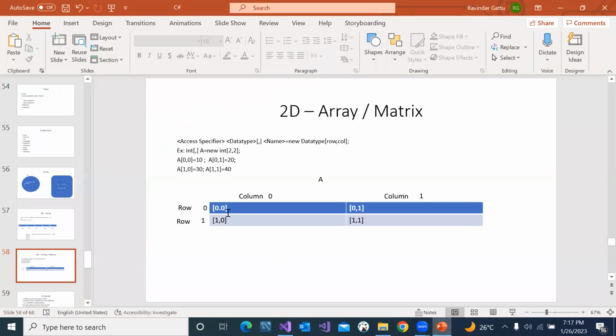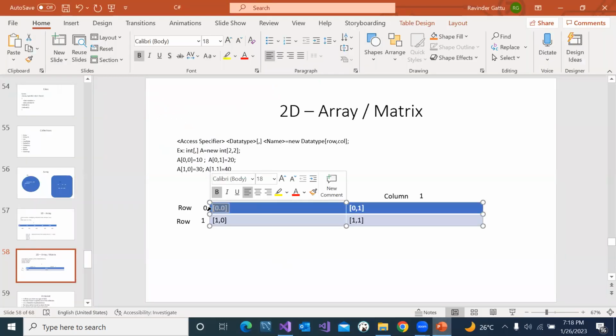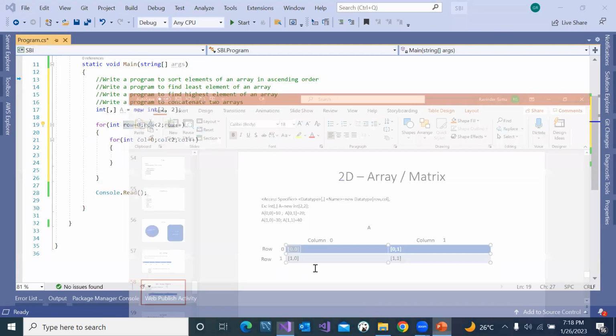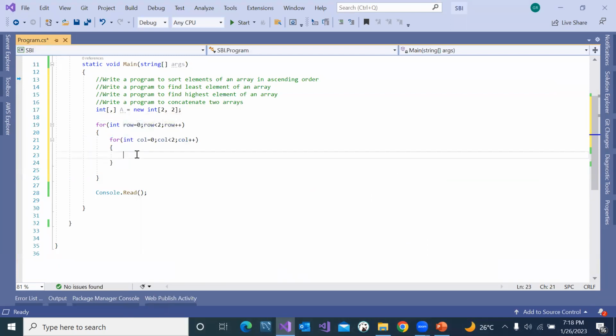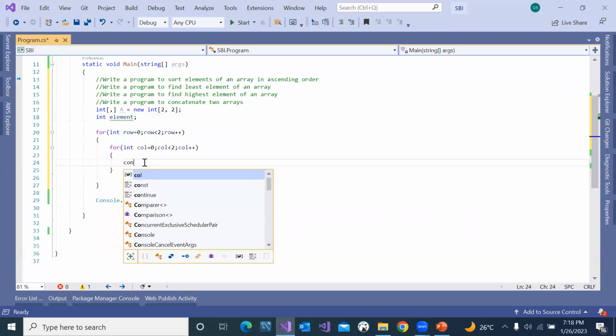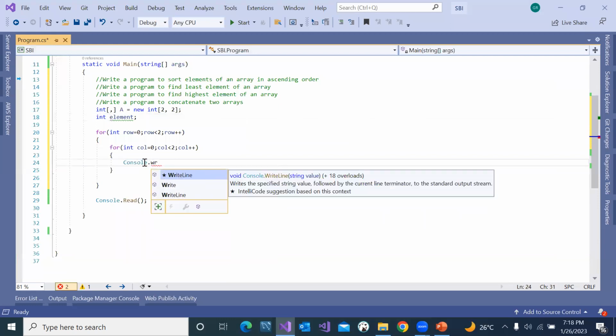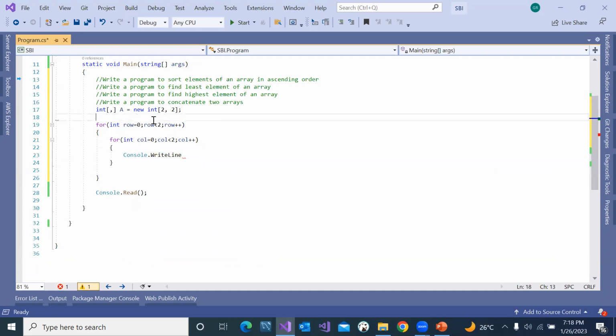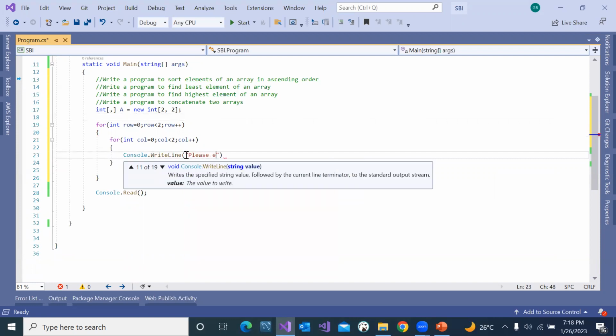Okay. Now I'm at row 0, column 0. Row 0, column 0 means I am at the first location. Now ask the user to enter the element, and store it into the respective location. Now I'm defining a variable called element, int element. Here I will ask the user to enter the number. Console dot write line. And this is also not required, you can directly store it. Console dot write line, please enter an element.